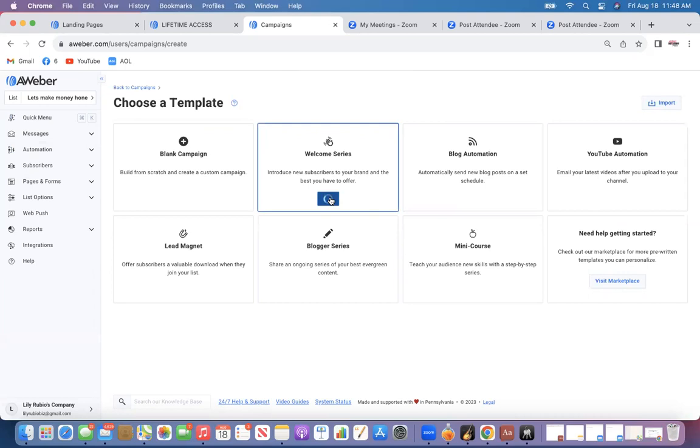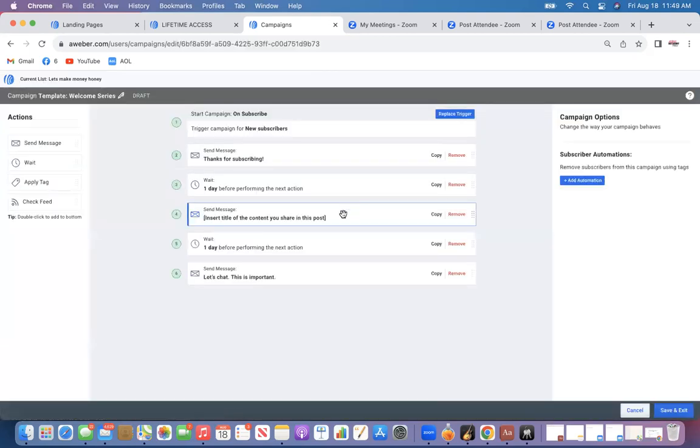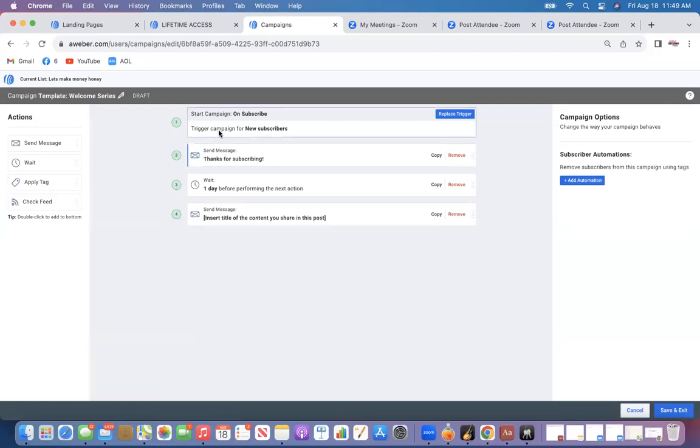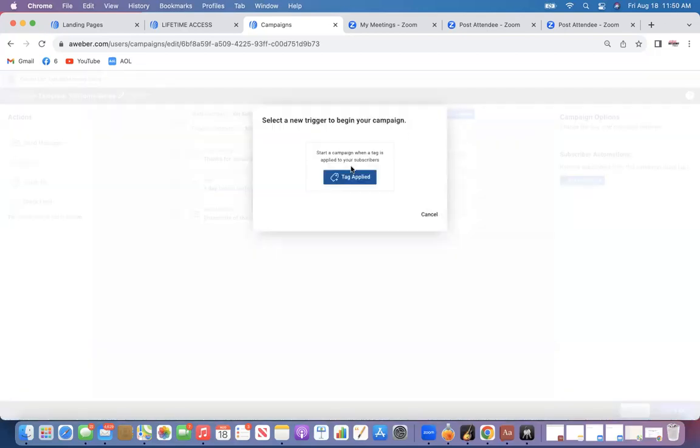Once you do a welcome series, it's going to already have a system in place where your students can receive emails from you every few days, starting the first day. For right now, until you're able to build out these emails, we're going to just go ahead and delete them because you're not going to have a bunch done. But first we're going to start off by replacing the trigger.